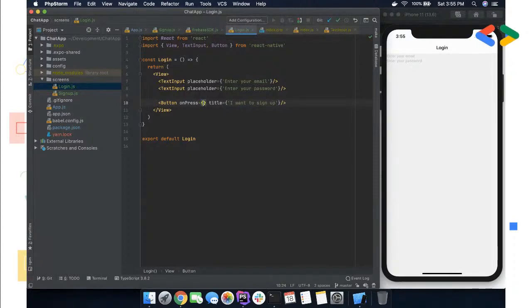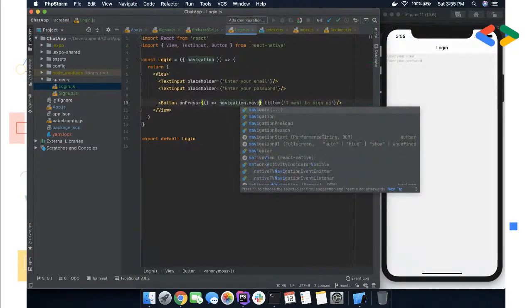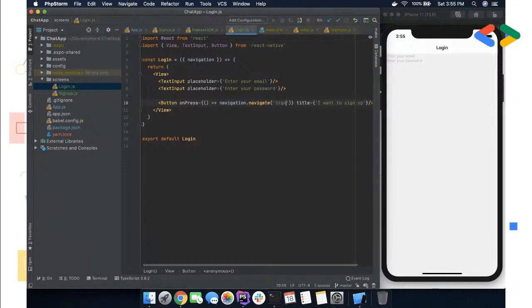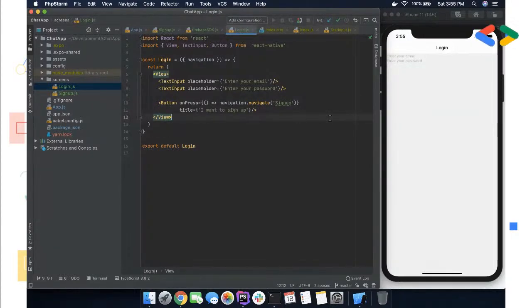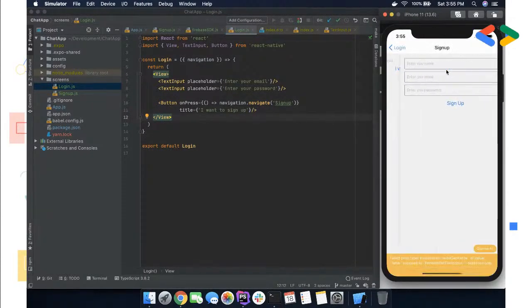Okay, so here what we're going to do is we're going to navigate to our page. To navigate, React Navigator will always pass in a navigation props into your function. So we're going to make use of that. Say navigate to our sign up page. Okay, let's try that. Okay, so it's working. So we can go back and go to our sign up page.